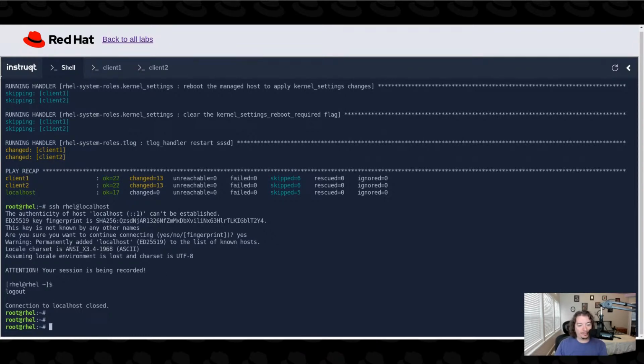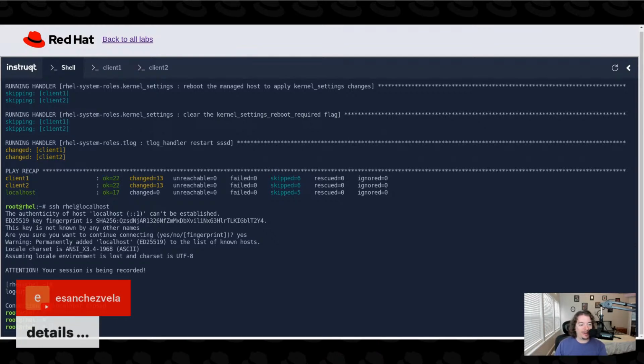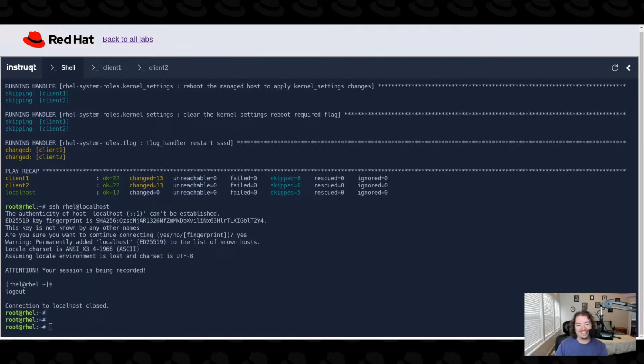Yeah, I agree. Minor details, just helps if you actually define the host file that you're working with.